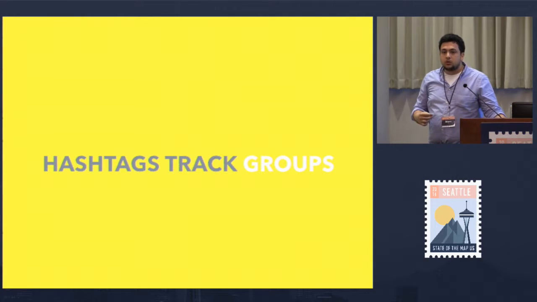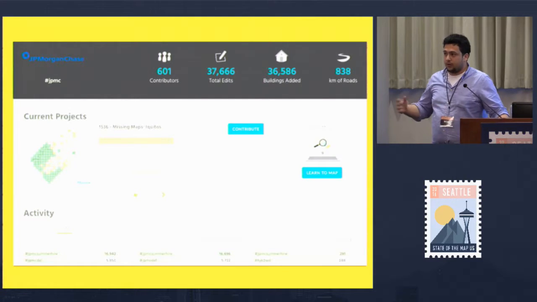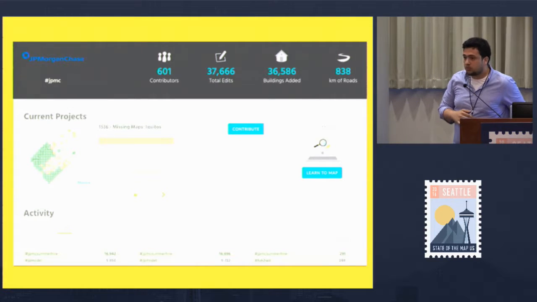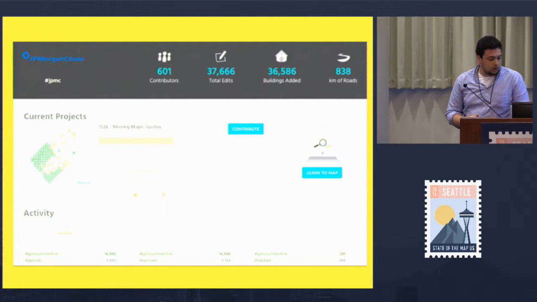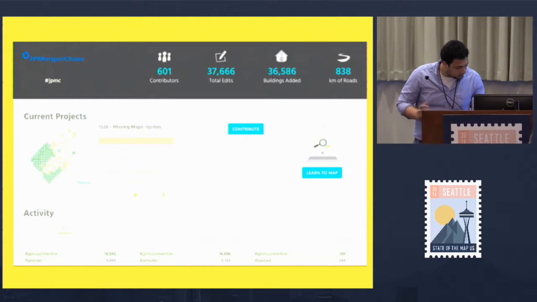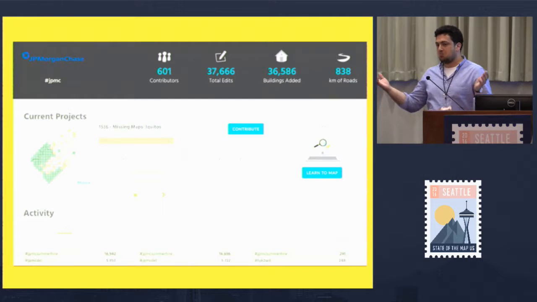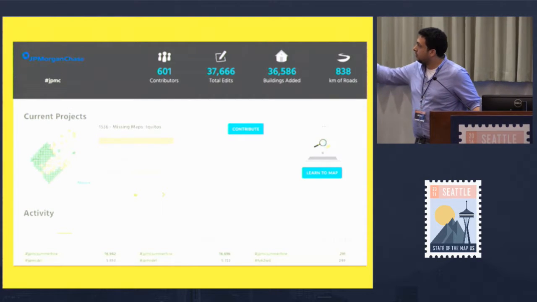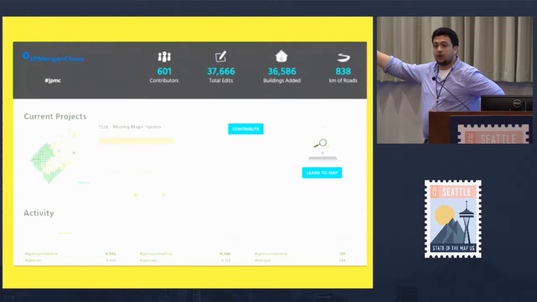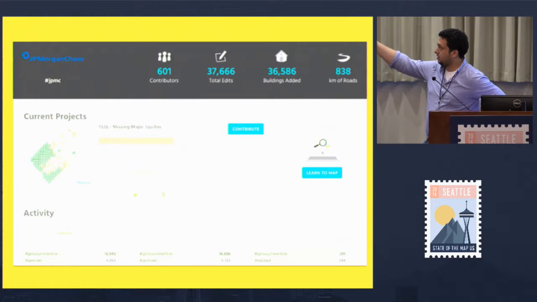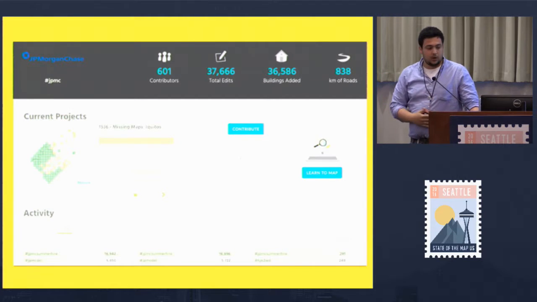Hashtags then track groups. What I mean by groups is large data teams. So if you're, for example, JP Morgan Chase, and you want to track your users, you can use hashtags like #JPMCsummerhire. I'm not sure what that's tracking, but for the partner page for JPMC on the Missing Maps website, that's really useful for them to track their contributors over time. We could see that now they have 601 contributors, and they mapped these buildings and roads. And they do that through a combination of the metadata and the feature data, which I'll talk about.